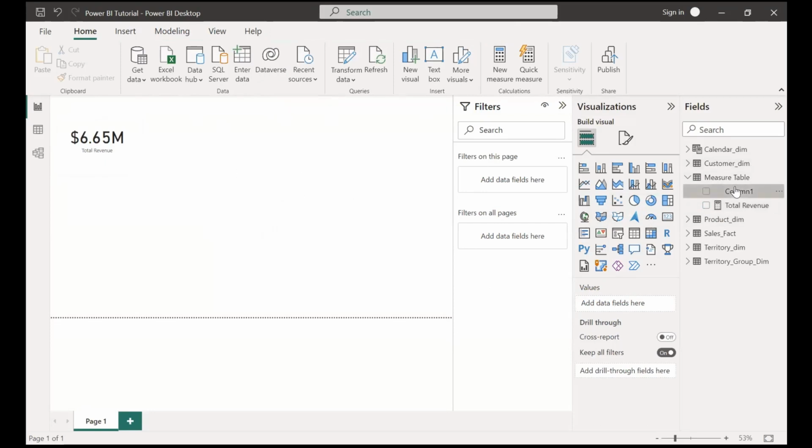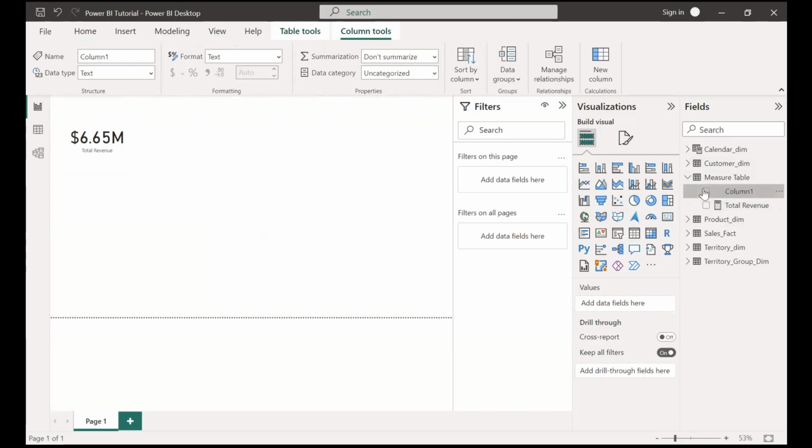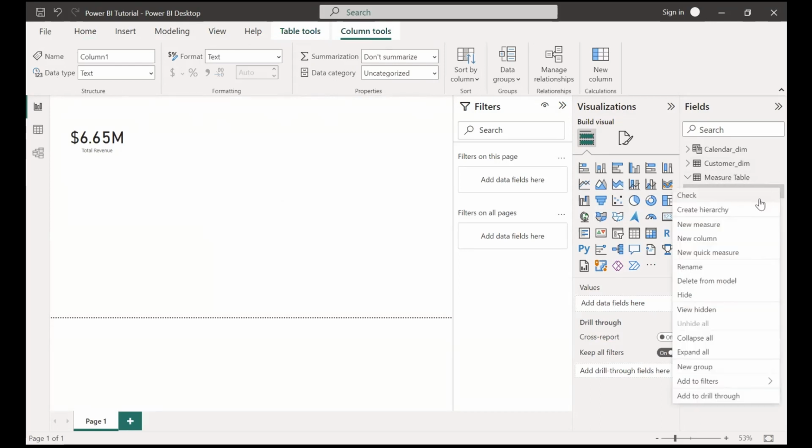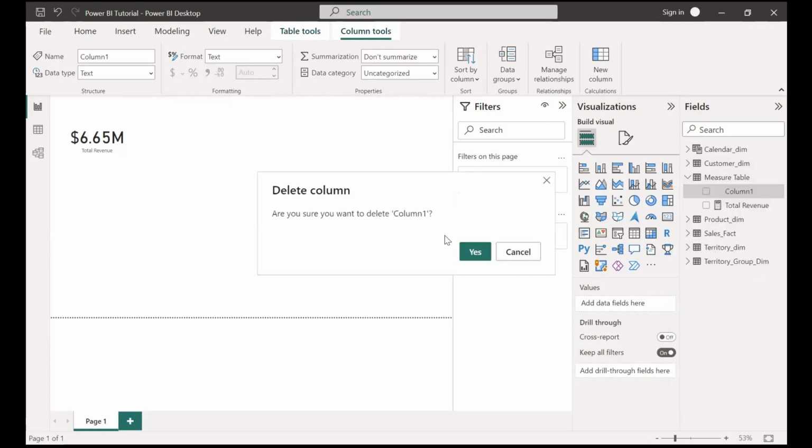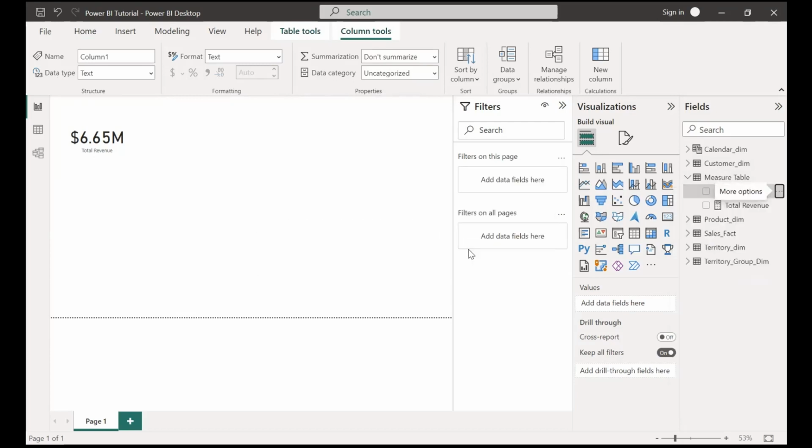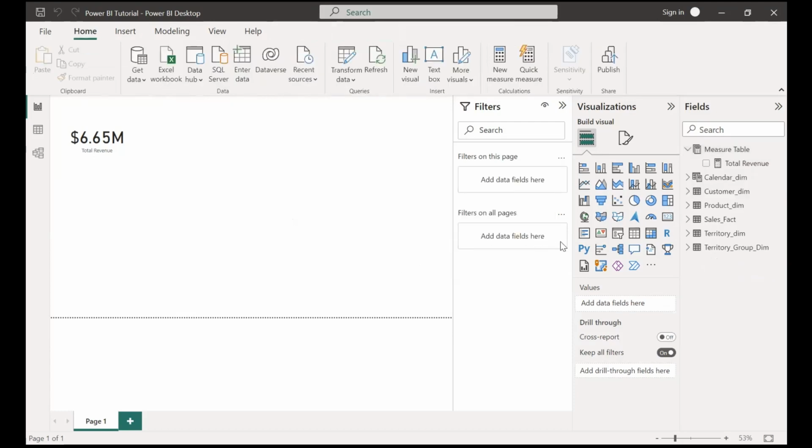So we don't need this column 1 column. You can delete that by selecting the column 1, and in the more options, let's just delete from model. Yes, we want to delete. Now you'd see the icon next to the table header has now changed. This table is meant for the measures only. So for every measure we'll be creating it under the measures table.